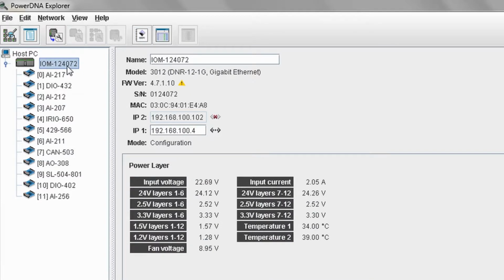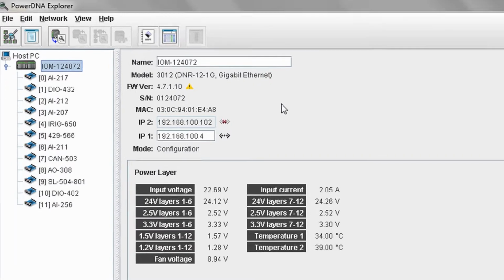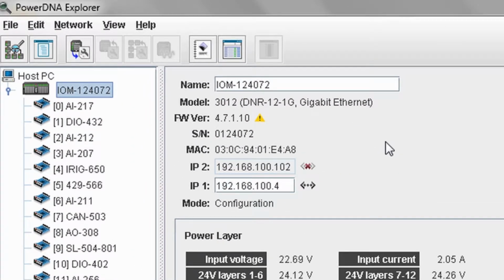One last and very important thing. Once installed, you will need to update the firmware on the Cuba rack so that the version of firmware matches the version that you just installed. Please see the PowerDNA Explorer introduction video to learn how to do this.